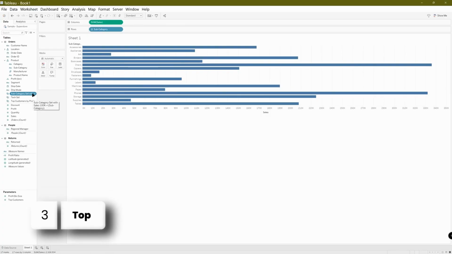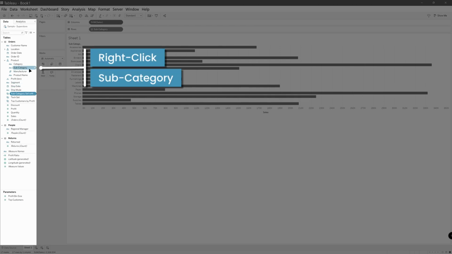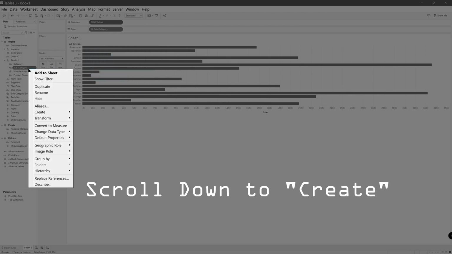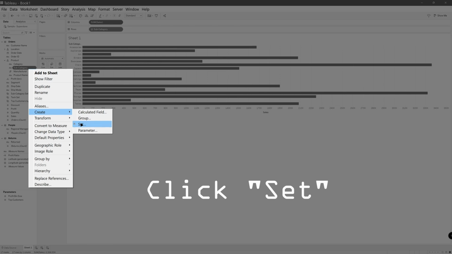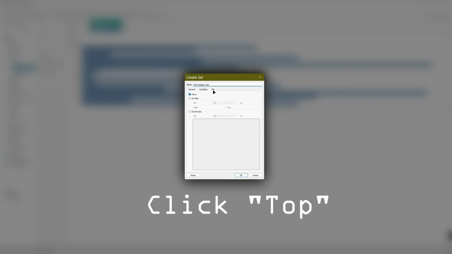The next thing that we're going to look into, and the final dynamic set, is the top set. To create a top set, you do something very similar. I'm going to right click on subcategory, and then you'll see a pop-up menu, and you scroll down to the set, and you'll click top. Under there, you'll see general, conditional, and the one that you want to select is top.